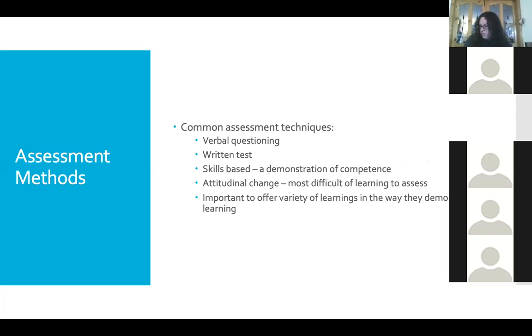So the common assessment techniques would be things like verbal questioning. You can just have a section of your class at the end where you say, we're going to leave 10 minutes at the end of the session where I'll ask a couple of questions and I'll see, are people answering me? Are people stumbling? Are people not sure? Are they very, very sure? So that's your very informal assessment technique.